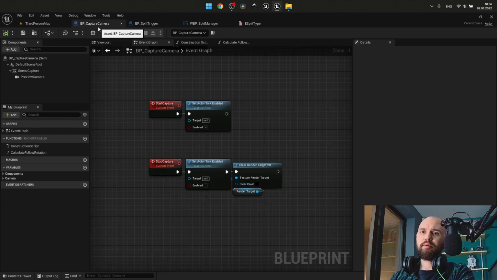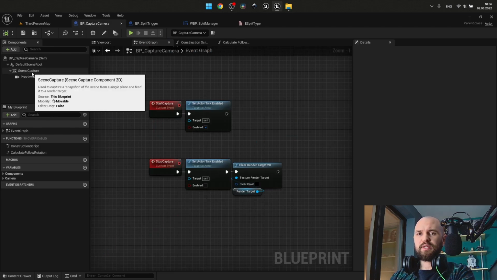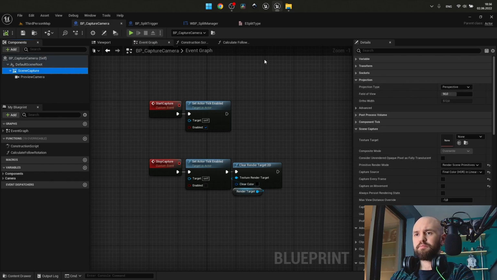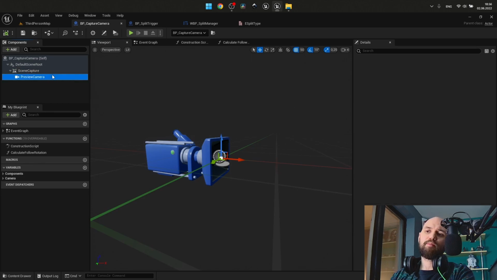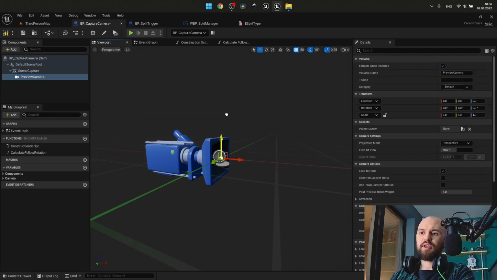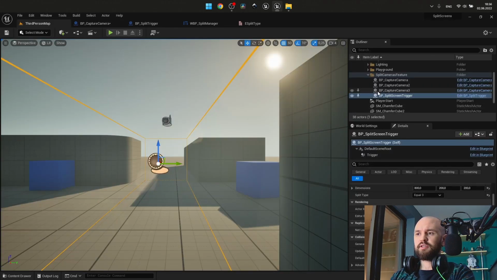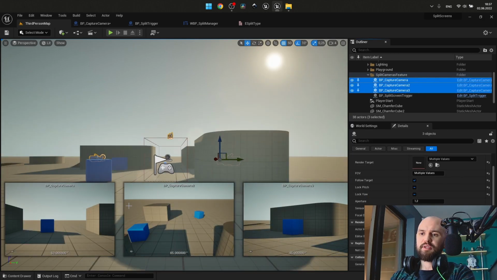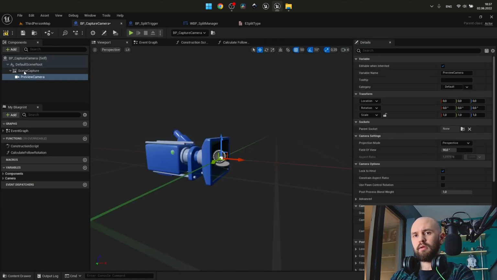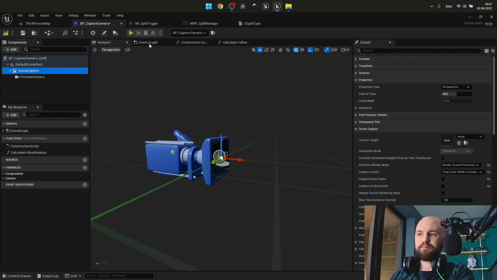our capture camera. So here you may see that I have a scene capture component, and the camera component. The camera component here is just for the sake of having a preview of how the scene looks where we position our cameras here in our world outliner. But they actually don't do anything, and all the capture goes with the scene capture.